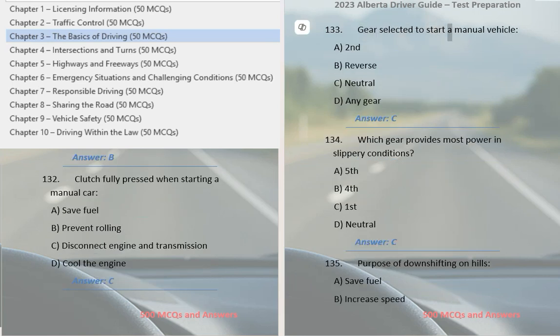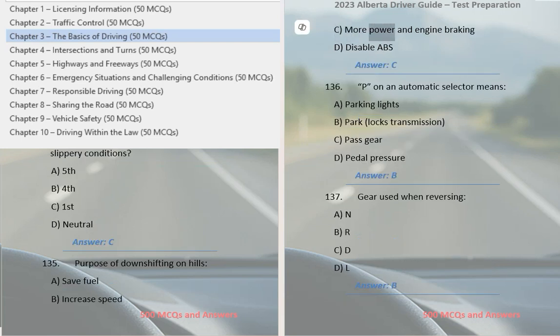Gear selected to start a manual vehicle. A. Second. B. Reverse. C. Neutral. D. Any gear. Answer: C. Which gear provides most power in slippery conditions? A. Fifth. B. Fourth. C. First. D. Neutral. Answer: C. Purpose of downshifting on hills. A. Save fuel. B. Increase speed. C. More power and engine braking. D. Disable ABS. Answer: C.